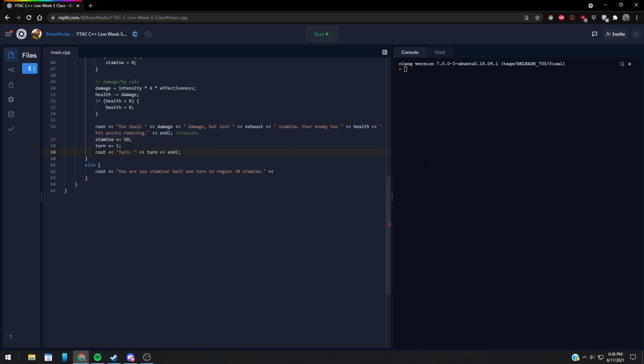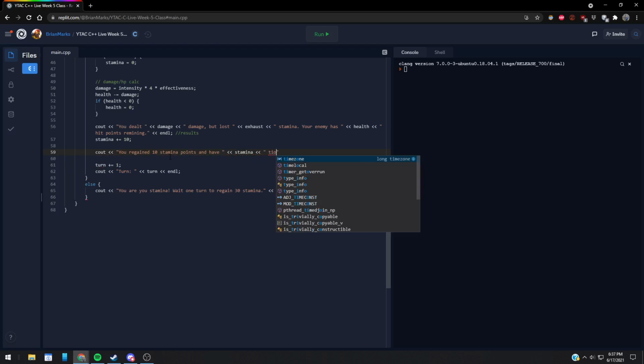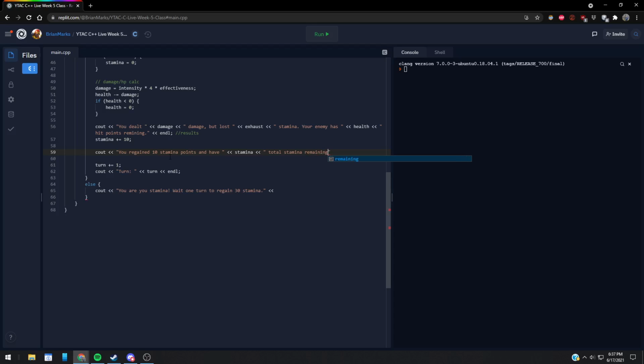And we might as well let them know that they lost this stamina. So we can just do the same thing with a C out. You regained 10 stamina points. And we'll just let them know how much they have remaining. And then this is the last output for any given turn, excuse me. So I'm actually going to end line, end line. I want to have a 2-line gap in between.